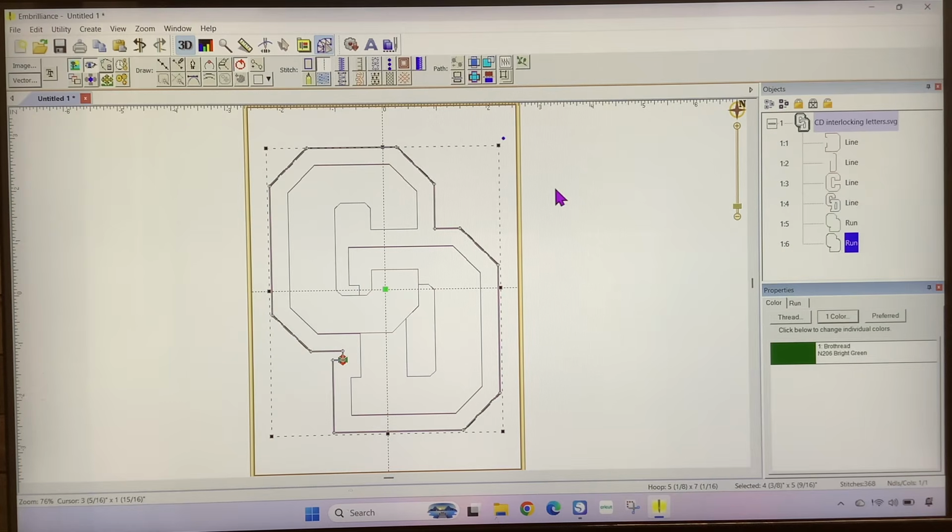Now I am going to create the satin border for the outer applique, making sure that the second duplicate is still selected. On the objects view, I can see it's still selected. On the toolbar, I'm going to select copy and then paste. And on the objects view, you can see it pasted another copy of the outer applique.